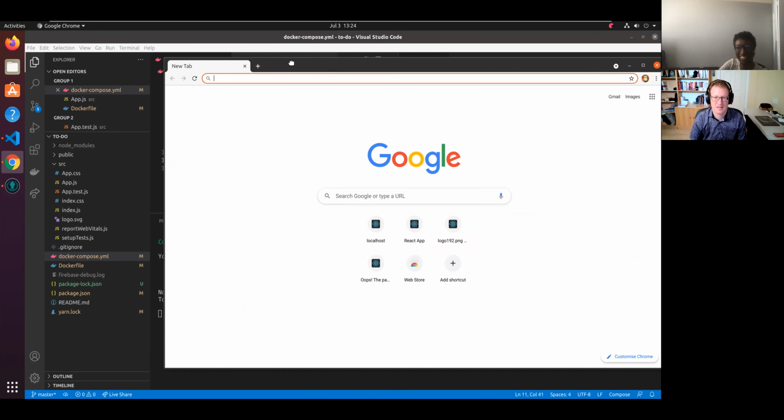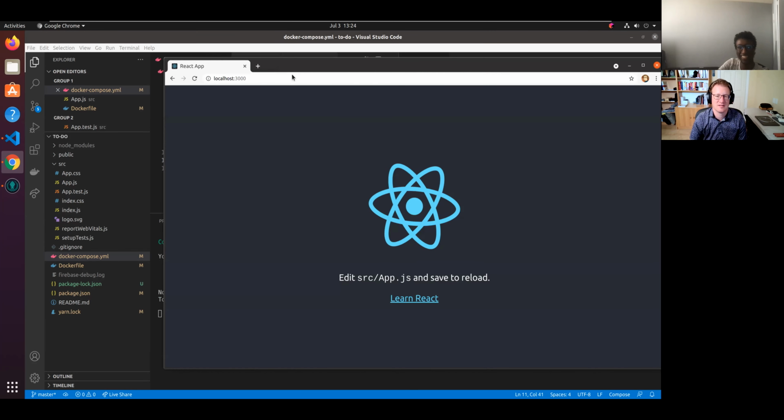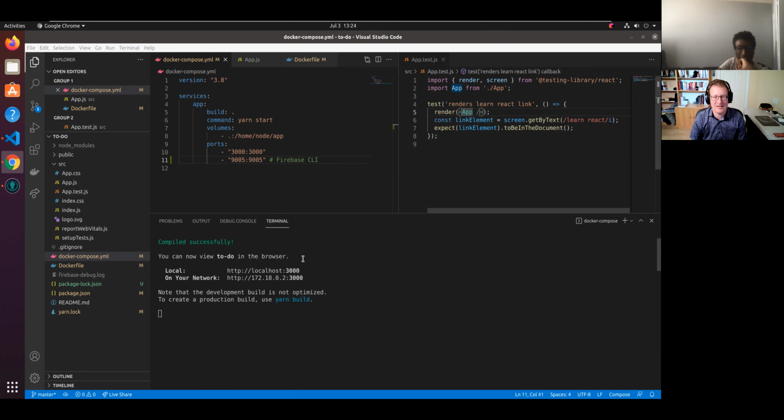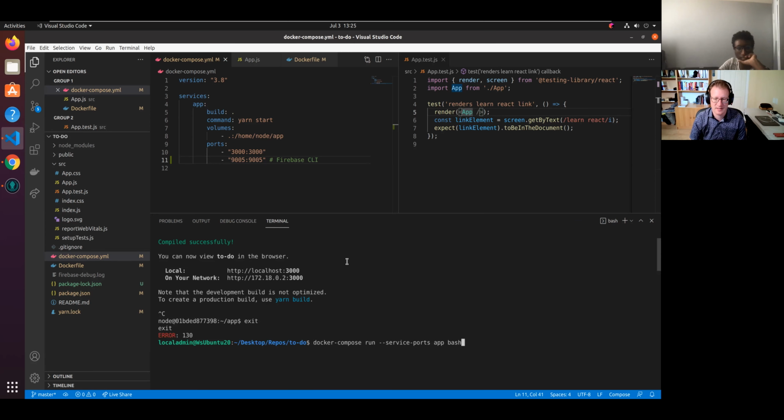No way. I think so. Let's see. Oh yeah, there we go. Okay. So, oh my God. So I learned something today, or at least I learned something that I forgot. When you do a Docker Compose run, it doesn't enable any ports by default. It must be a security issue. So if you put this --service-ports, it's going to open any ports that you have in here. So now we should be able to connect with our Firebase CLI.